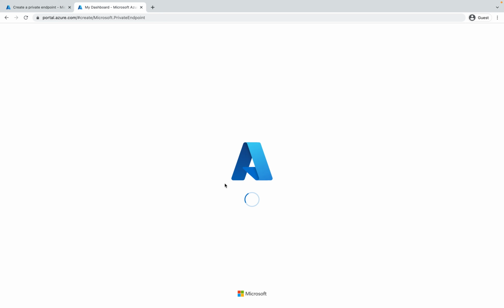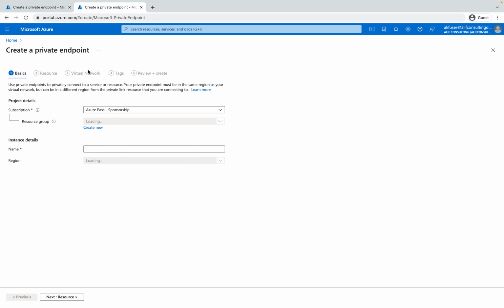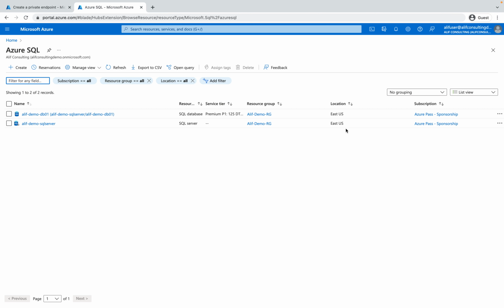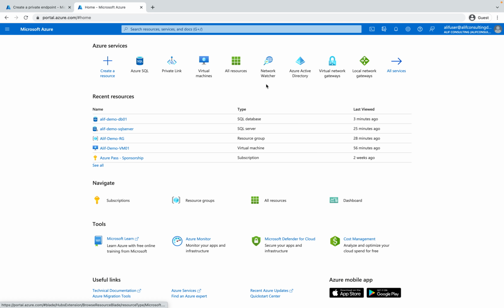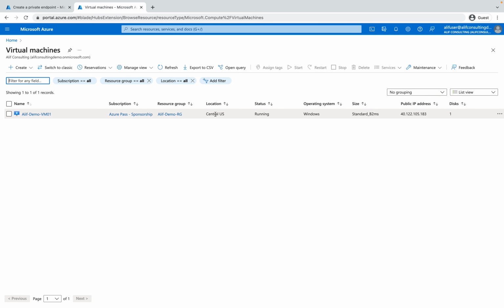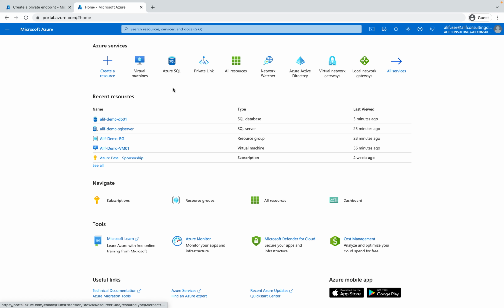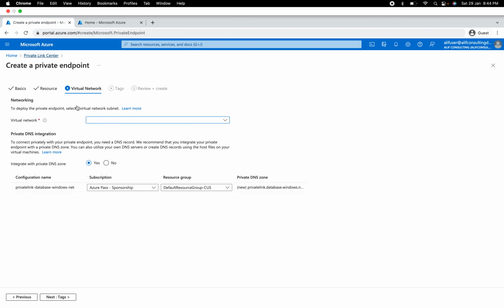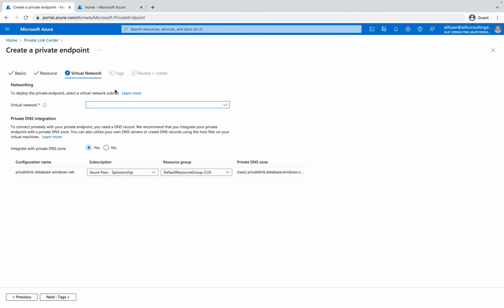Most probably it's in the East US, but let's go ahead and reconfirm one more time. Well, you see it's in the East US. All right, I think I have deployed the virtual machine in a different region. Yep, the virtual machine which I've deployed is in a different region. So let's go ahead and deploy a virtual network in the East US as well. It is not giving me the option to deploy here.